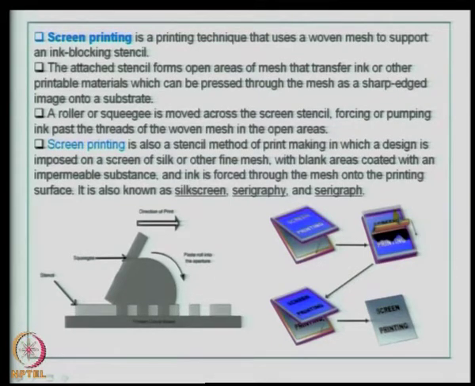Now, if you run an ink from top to bottom using this squeegee here, the ink will flow into the open areas where screen and printing is written, and it will print, or the ink will flow through the mesh onto the base substrate. Now, what you see here, after the printing is done or after moving the squeegee, you are lifting the stencil, and you can see on the base substrate the words screen and printing have been printed. So, you can use this as an analogy for printed circuit board.